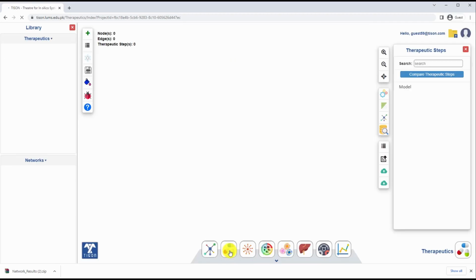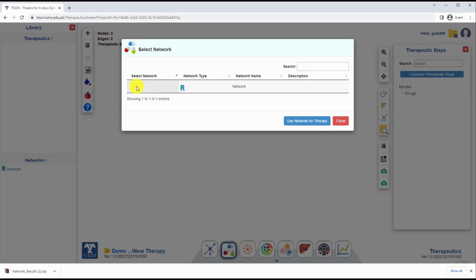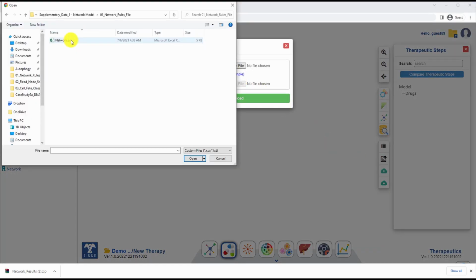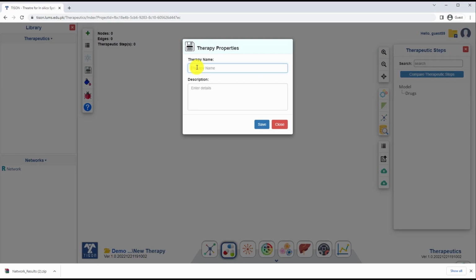Users can also annotate their networks with patient-specific data towards designing combinatorial therapies using Therapeutics. Here, the users can create therapy by clicking the Create Therapy button and using the saved networks. Users can also import a new network along with its drug file. Define a name for the therapy and save it.